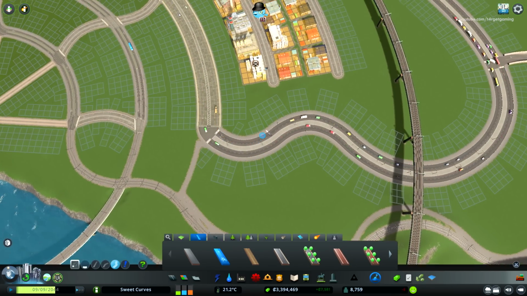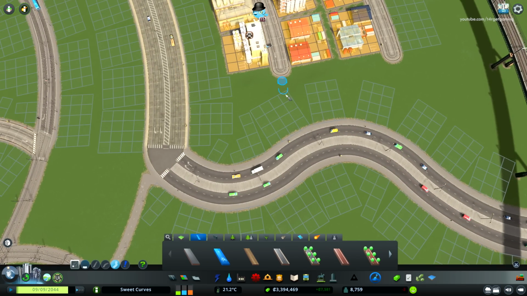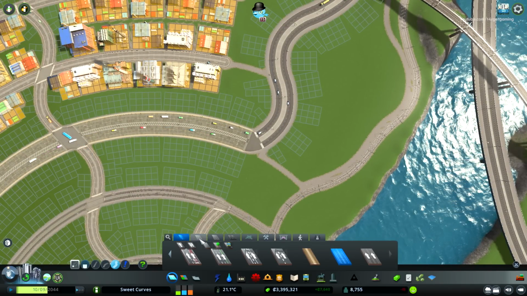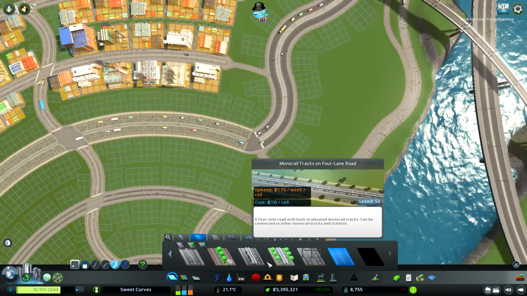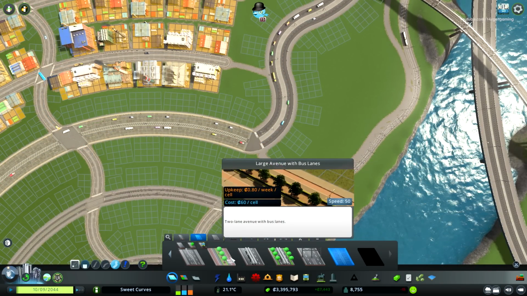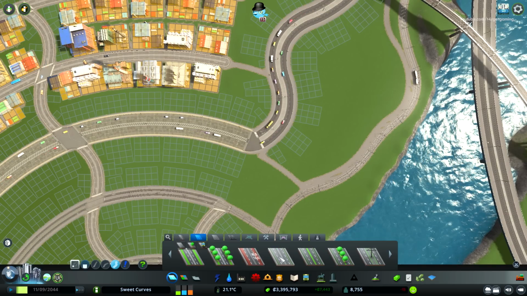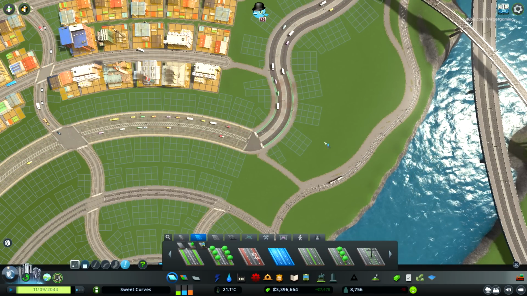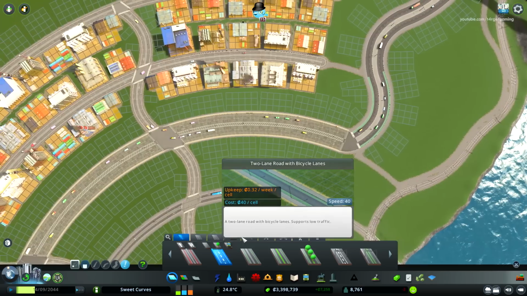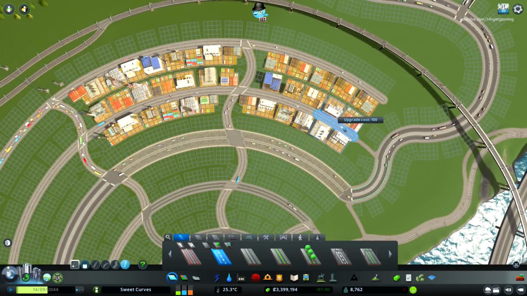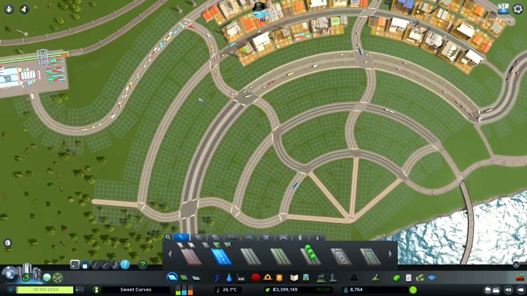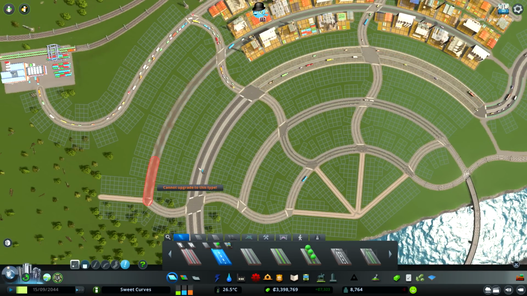And I now think I want to complete the circuit by connecting here. So something like this, okay? Now we just have to upgrade these roads to roads with bicycle lanes. And for that, of course, I need to find them. And now we can convert the rest as well and make all of this a road with bicycle lanes.